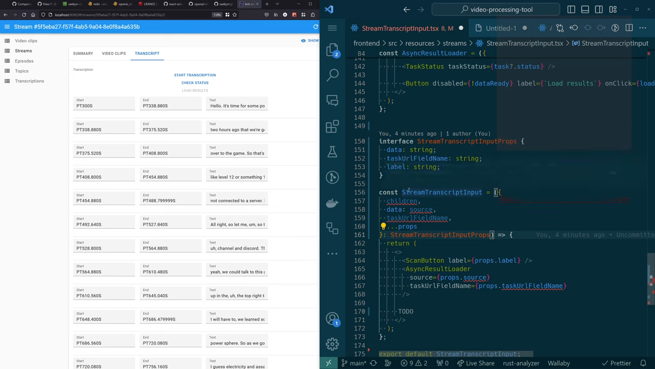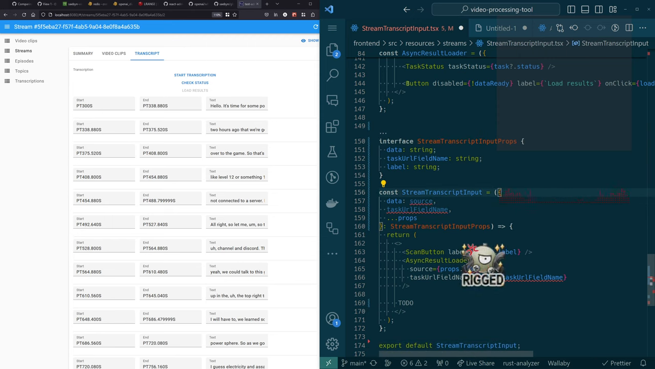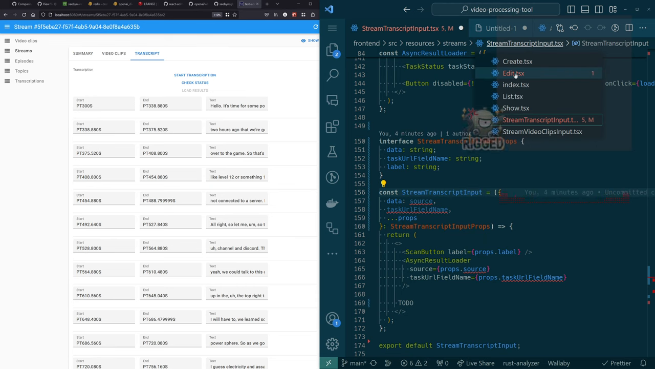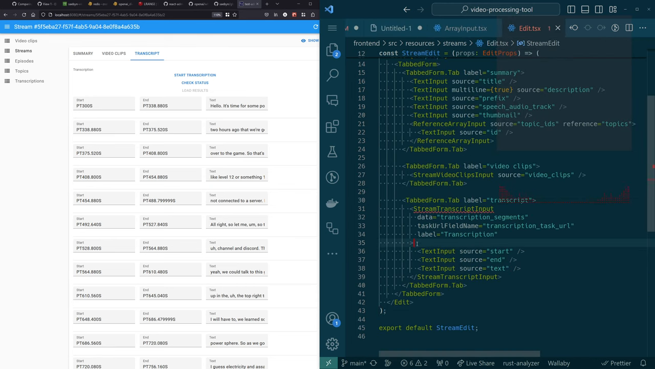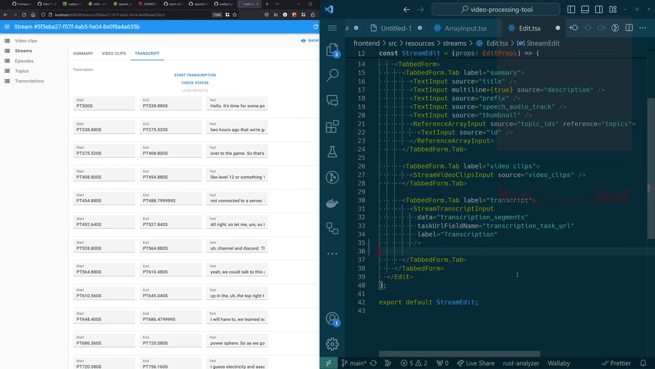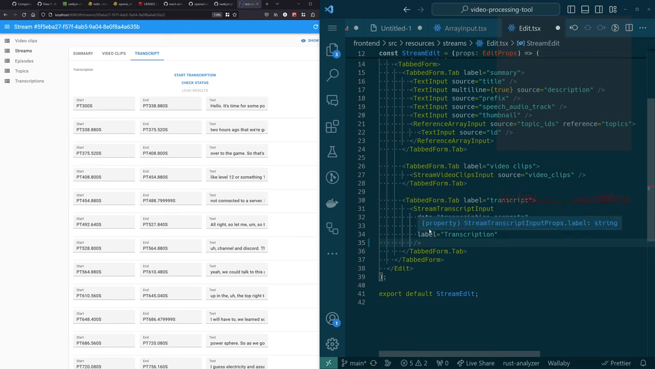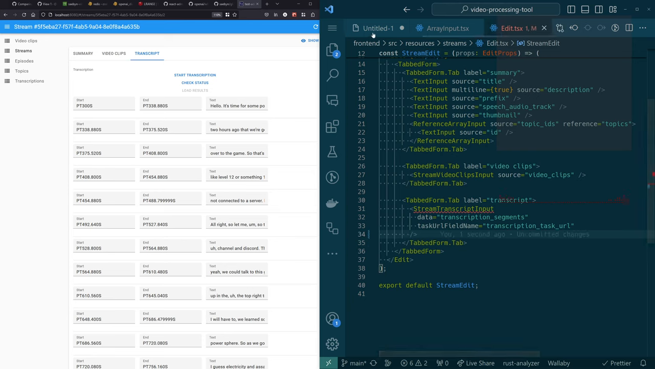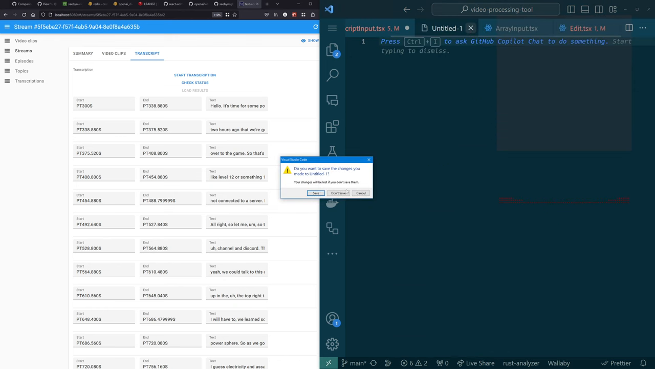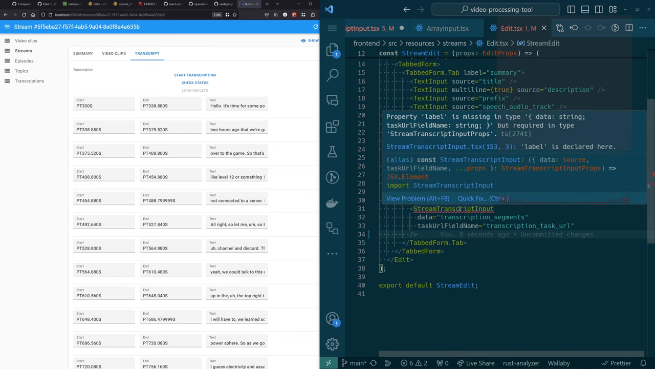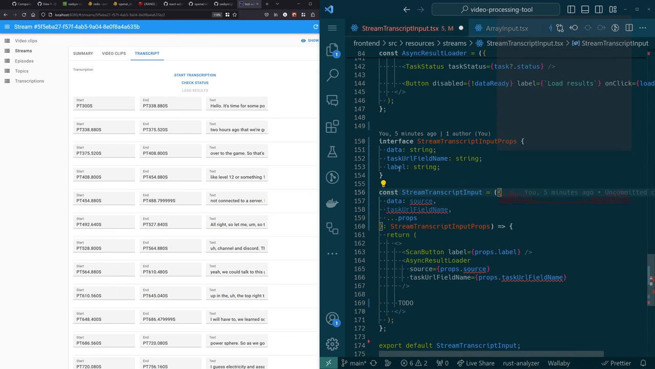And I think that I'm gonna do away with the idea of having children passed in. And we'll go back to edit here. So we'll change this into a self-closing element. So we have data, task URL, field name, and label. I don't think label is necessary right now, given that this is sort of kind of a single purpose thing now. Label is missing, right? So we need to remove label from here.